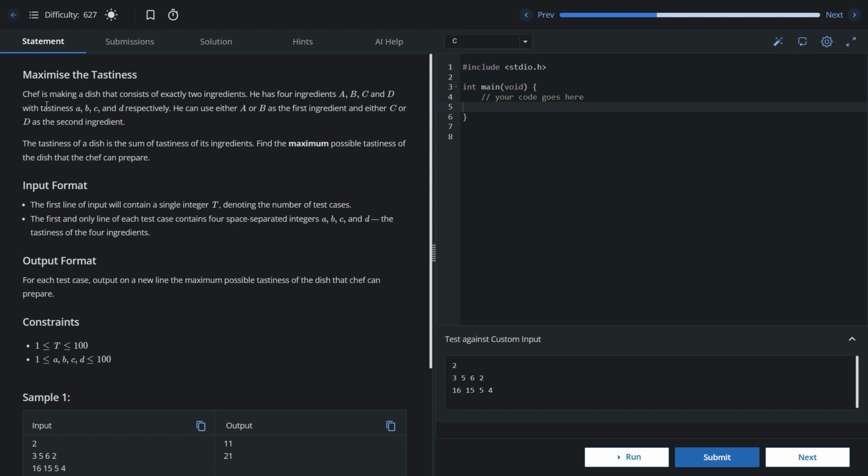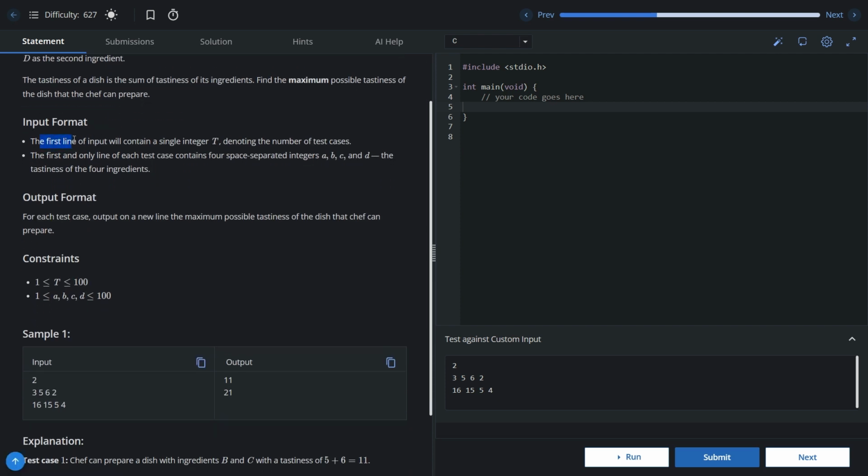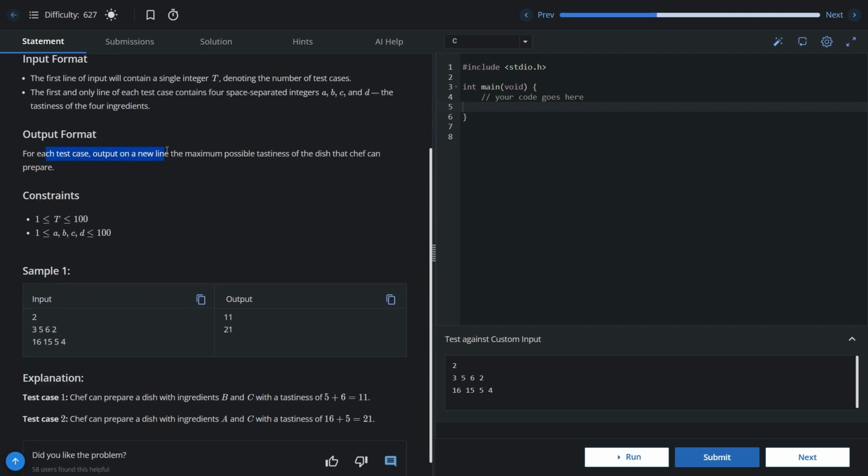Problem: maximum tastiness. Chef is making a dish that consists of exactly two ingredients. He has four ingredients A, B, C, D with tastiness A, B, C, D respectively. He can either use A or B as a first ingredient and either C or D as a second ingredient. The tastiness of a dish is the sum of tastiness of its ingredients. Find the maximum possible tastiness of the dish that the chef can prepare. Input format: the first line of input will contain a single integer t denoting the number of test cases. The only line of each test case consists of four space-separated integers A, B, C, D, the tastiness of the food ingredients.